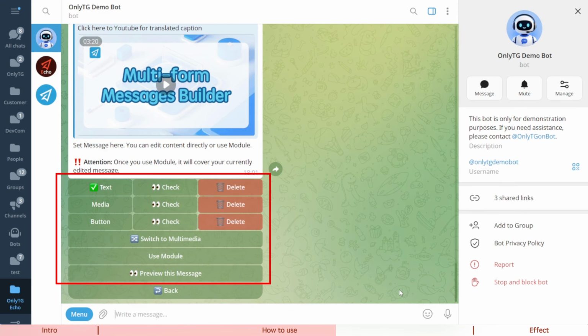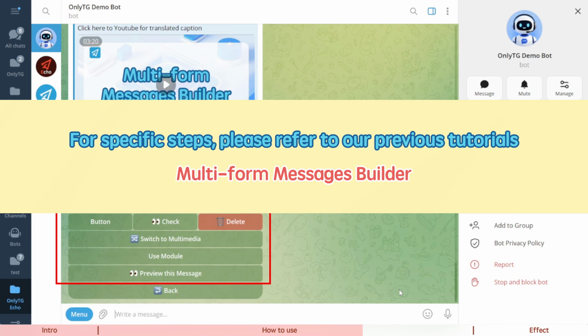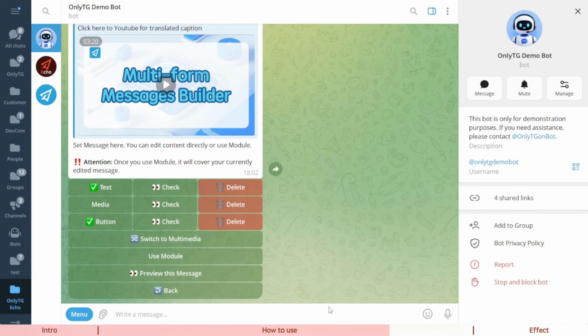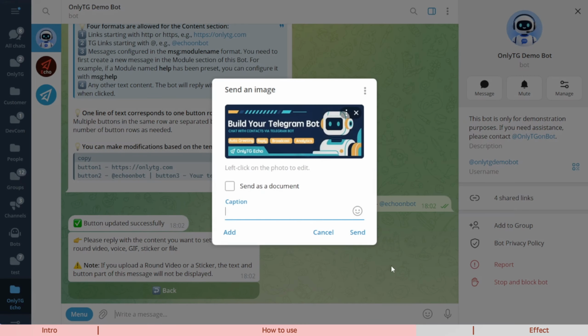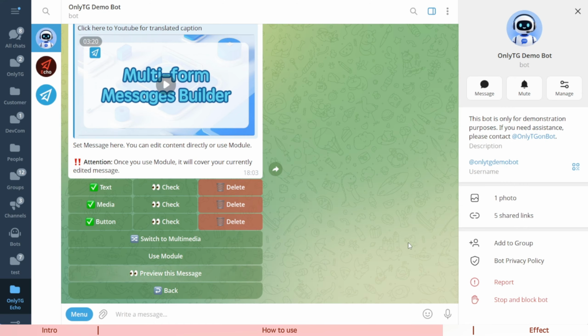Next, continue setting up the remaining settings. For specific steps, please refer to our previous tutorials. I'll post the video links in the comments section. Please note, if you've already configured an article in the text section, the settings you configure in the media section will automatically be merged into the article.